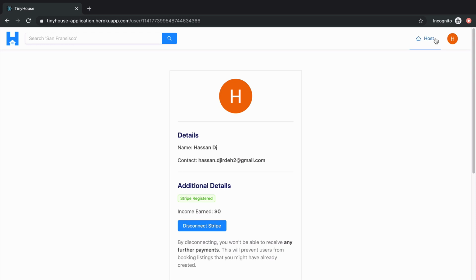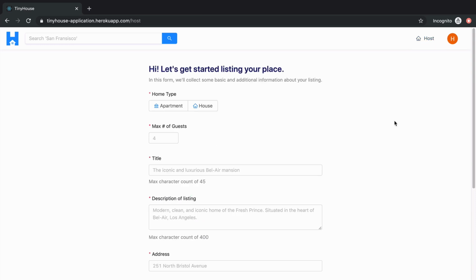Let's now attempt to host a brand new listing. When I go to the host page, I'm actually able to see the form. And let's now create a listing for a city we haven't created before. We'll pick apartments. We'll say maximum number of guests will be 3. The title will be condo in downtown Chicago. Description, we won't spend a lot of time thinking about a description.